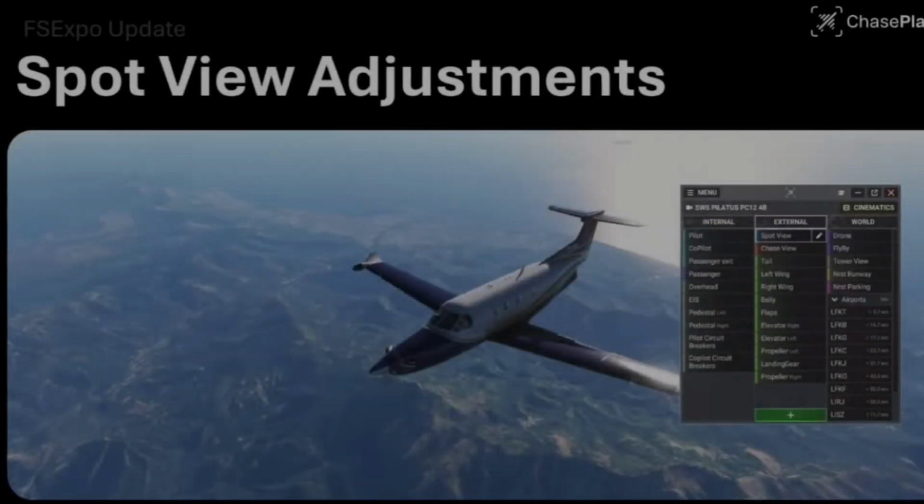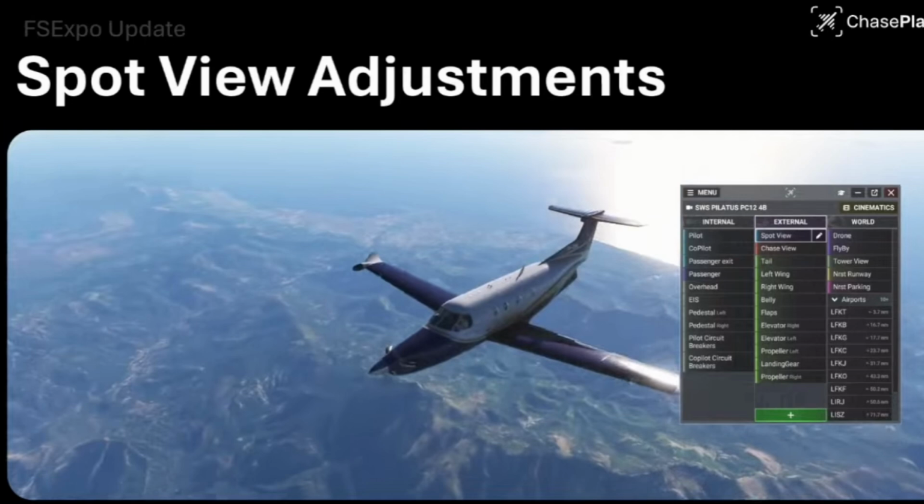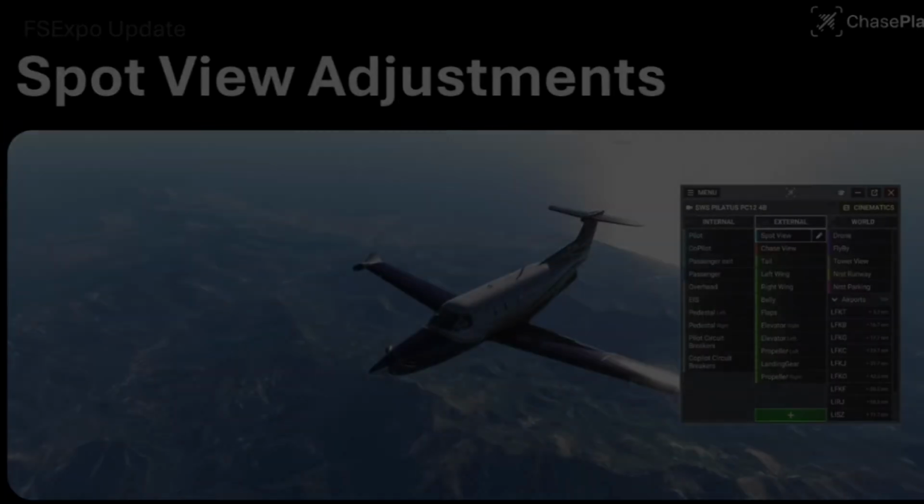A small adjustment made to the already existing spot views, or the external views. You can see in the screenshot here, there is a spot view for the external area. What you can now do is adjust those views to fine tune them to where you want them to be. Again, this is just a small feature, but it is something that was definitely desired inside of the ChasePlane software, where not only do you already have a lot of these views available, but now you can make adjustments to them and save those adjustments as well to your liking.